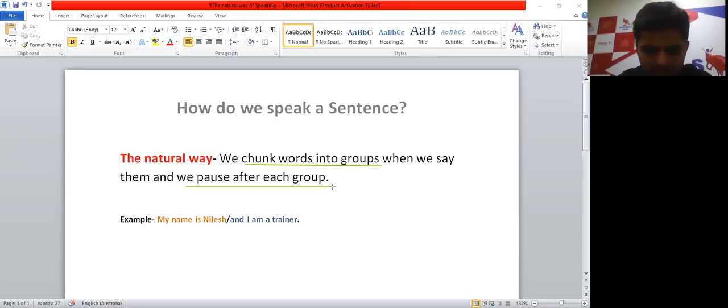For example, if I want to introduce myself, I would say that my name is Nilesh and I'm a trainer. So if you just look, I've highlighted the sentence in a particular way so that you can understand how these chunks actually form two different groups. The first group is my name is Nilesh, and the second is I am a trainer. Now if you look, these are what are called phrases, and this is the natural way in which we normally speak, in fact in any language. It's not just about English, whatever your native language would be.